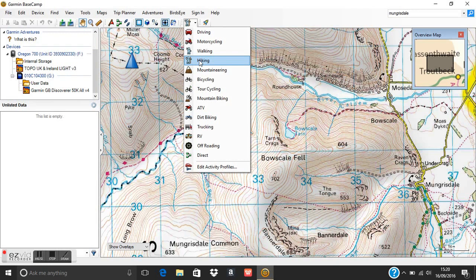But if we left that as hiking when we're using the Ordnance Survey 1 to 50 map that doesn't have off-road routable data, what would actually happen is, as I start to click my route on the map page, it would start to drag the route onto the closest roads, because the Ordnance Survey 1 to 50 map only has routable data on roads at the moment, not off-road.